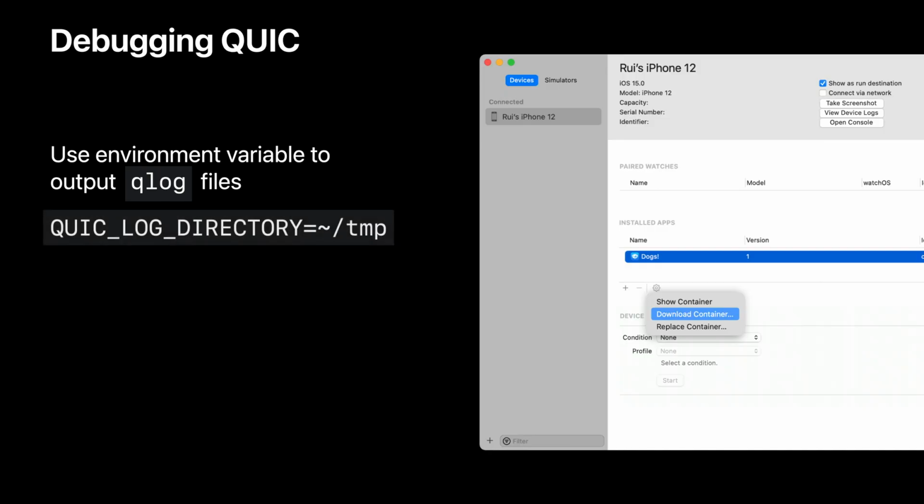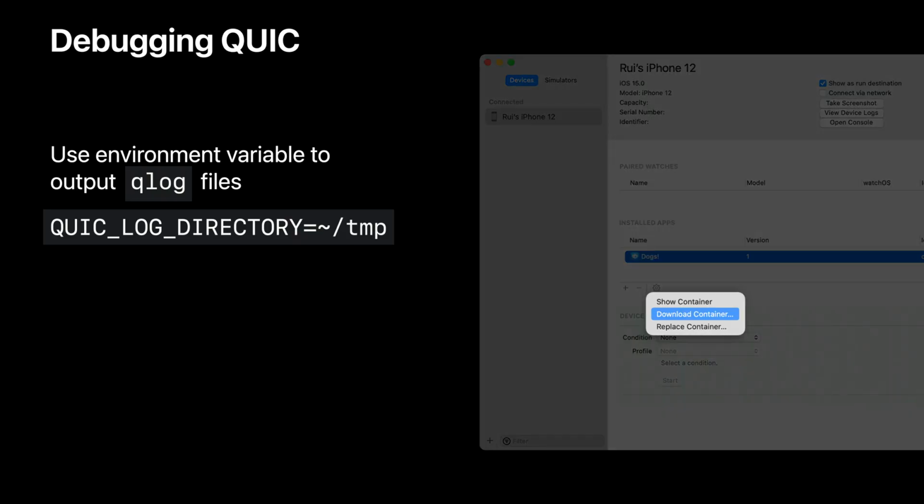Now that we've improved the networking in our app by adopting QUIC, how do we tell if it's working? We can launch our app while debugging with a new environment variable that outputs QLog files. QLog is a new standardized logging format proposed in the IETF, which allows you to export even richer information about how your QUIC connections are behaving than would be present in a traditional packet capture. After your test run, you can use the Devices window in Xcode to download your app's container with the QLog files for analysis. And there are a number of different open source visualizations that make it much easier to introspect the behavior of your QUIC connections.